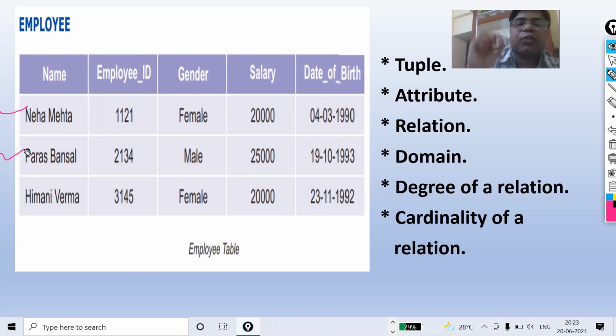If the value of an attribute in a couple is not known or not applicable, not available, then you must use null. Suppose I have given the salary of Neha Mehta, but I do not know about Paras Bansal. Then instead of this, you must write null. Otherwise, it will be treated as value 0.